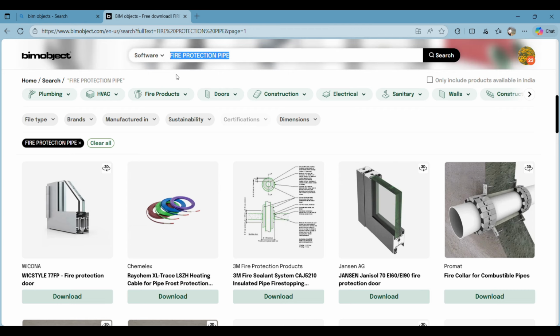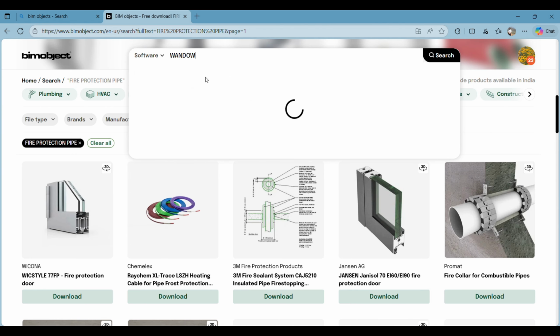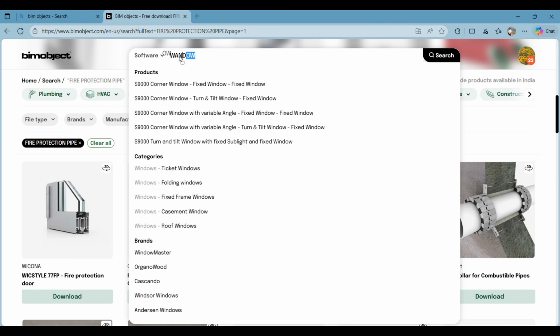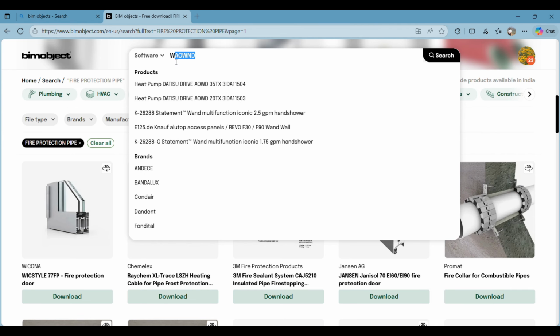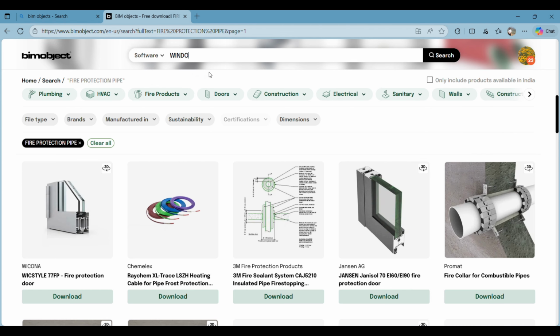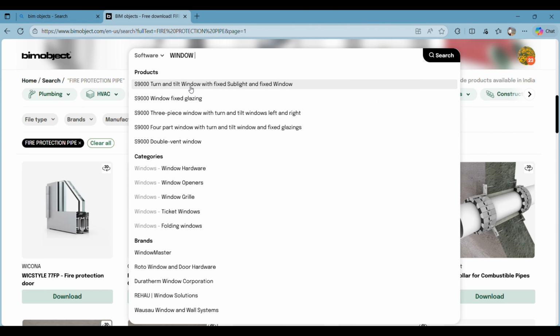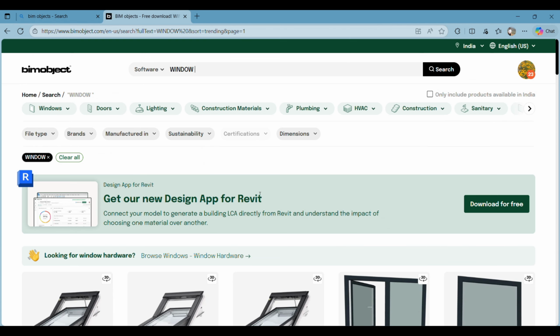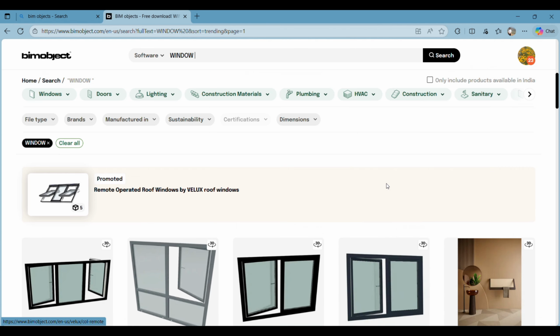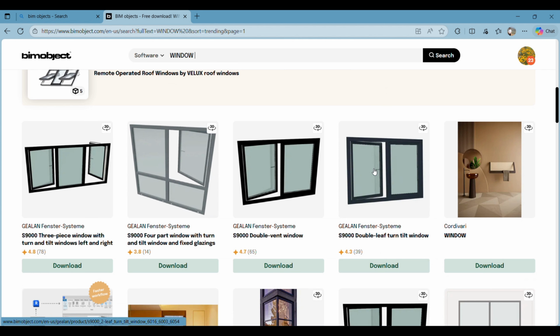So if I want a car family, or let us say a window family, I think this will work for architecture only. I want a window family. I'll simply go to Windows and search it. Can you see we have different sort of windows? How do I get those windows into my Revit? I'll simply download it here.